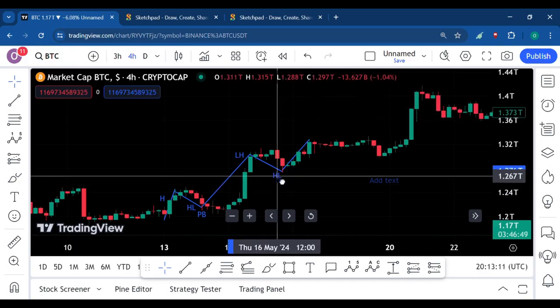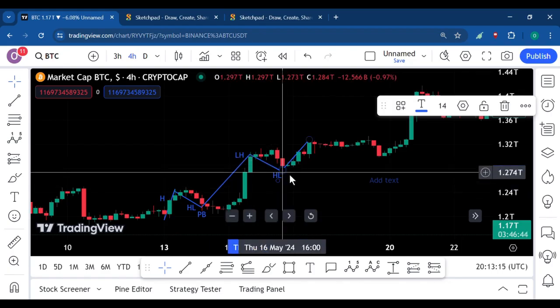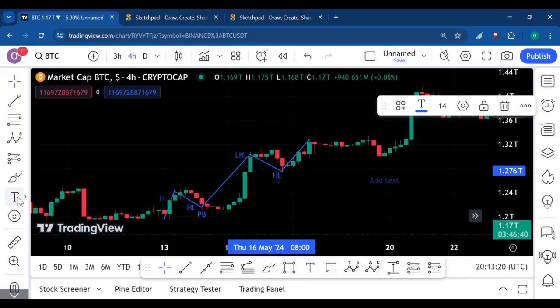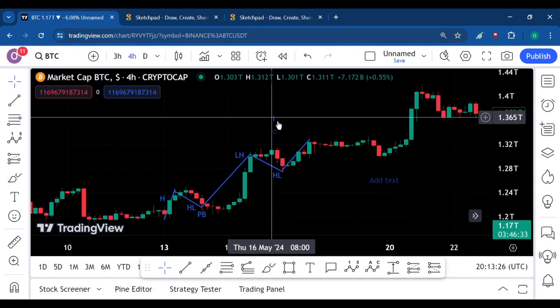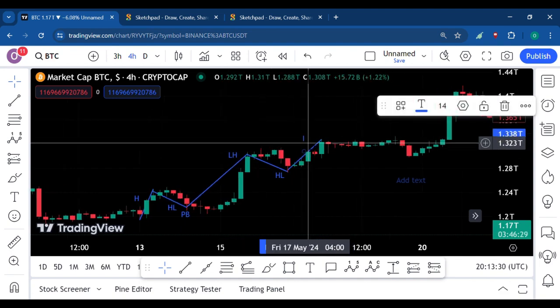So let me drag it. This is also the pullback, right? And after the pullback, we are still going to have another impulsive move. This is the next impulsive move. Let me draw that as I. Let me try to zoom in properly so the view can be easier.